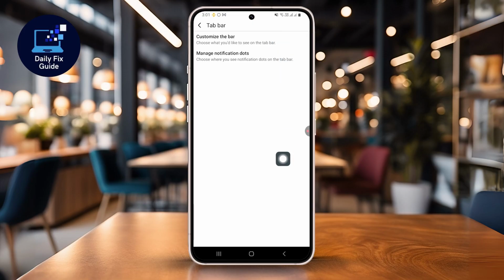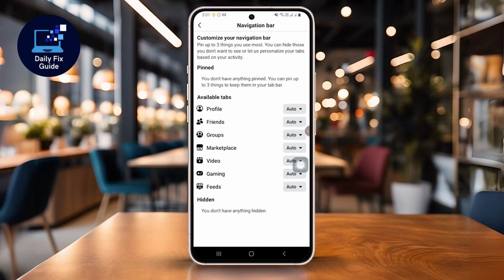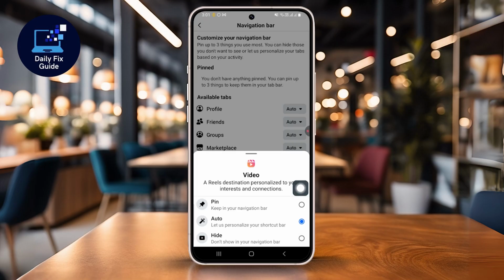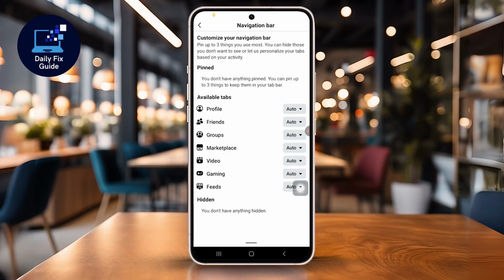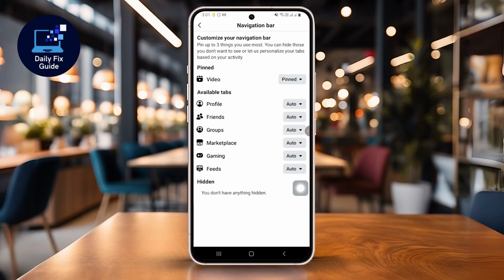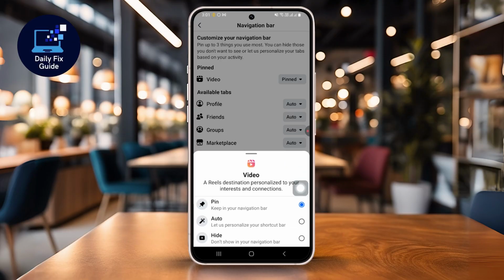Next, tap on Customize the bar. In this section, you will see a list of features, including the video option, which may currently show Auto next to it. Tap on Auto and select Pin to make sure it stays on your tab bar. After that, tap on Pinned and select Auto to refresh the setting.